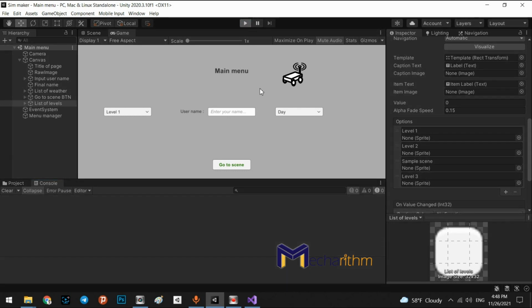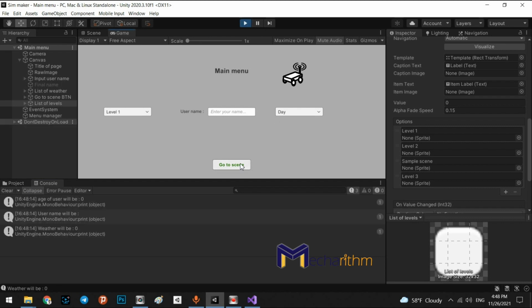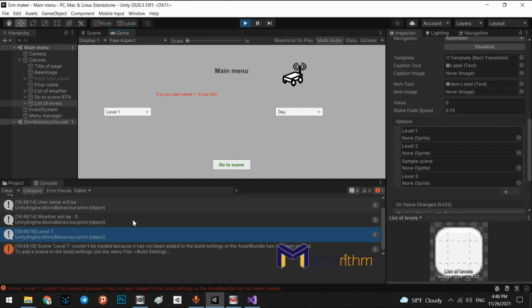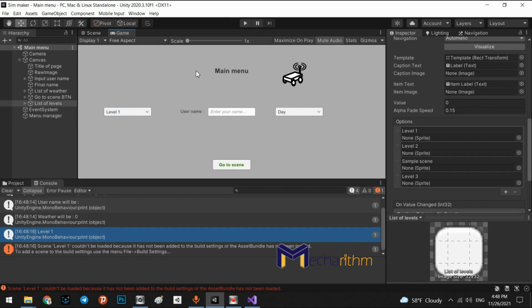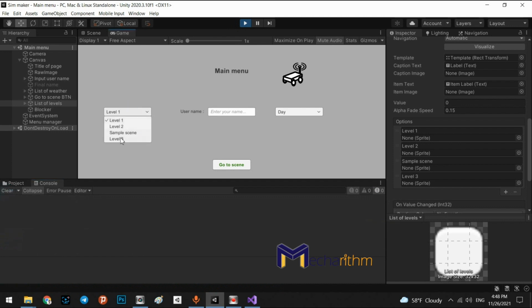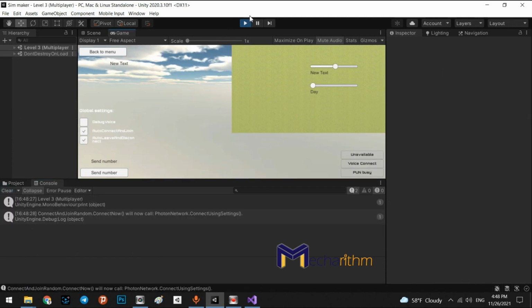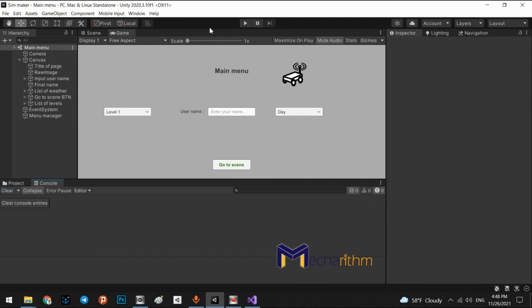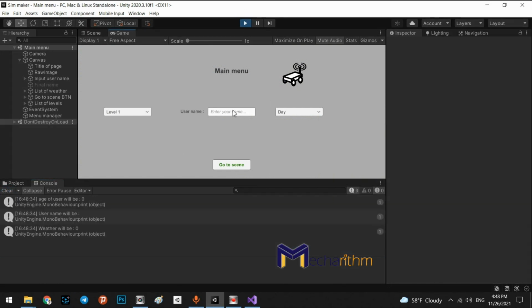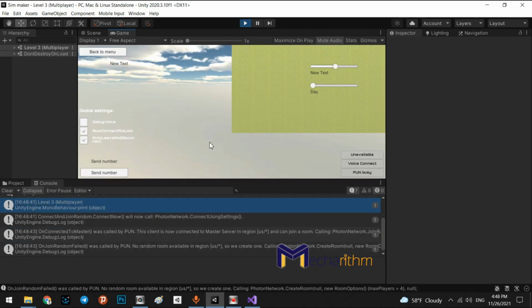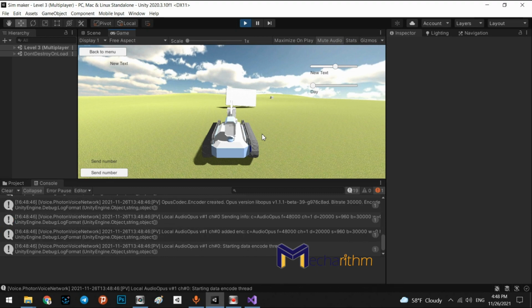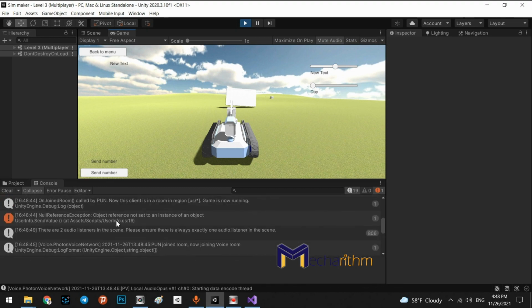Right. Let's do a test. It doesn't work. Oh, but we have to say level 3. Oh, it works. Why? Anyway, it's not our priority. Let's make it for the username first. After that, we will work on this part as well. Right, we are in level 3. What is the issue?